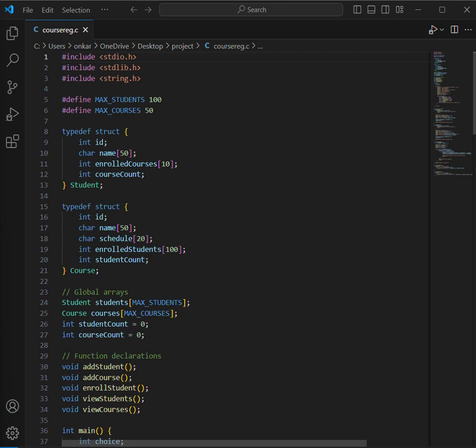This code implements a course registration system using C. It allows the user to manage students' courses and facilitates student enrollment in courses. The detailed explanation can be given as the main key components of this program are the header files.